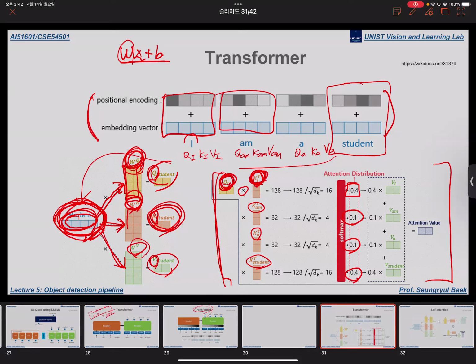This dot product is somehow measuring the similarity of these two vectors. By dot producting these two vectors, this scalar value is obtained, and we can interpret it as the similarity between the two vectors. Then we multiply the value vector we obtained, and by adding them, the final attention value is obtained.